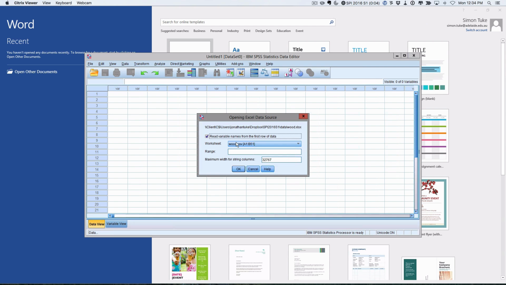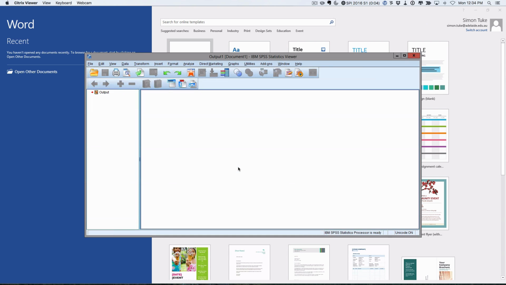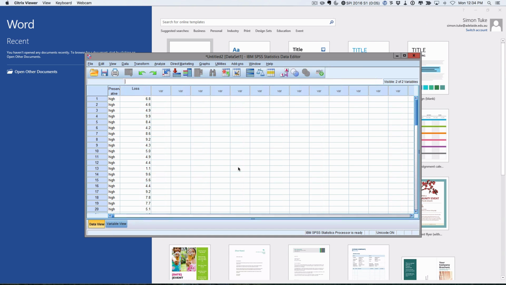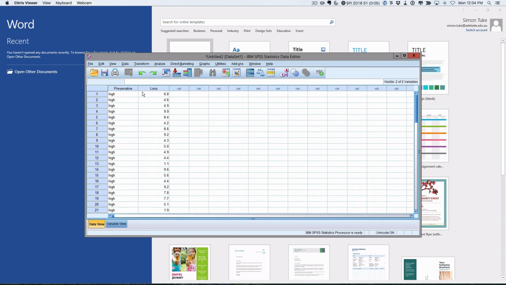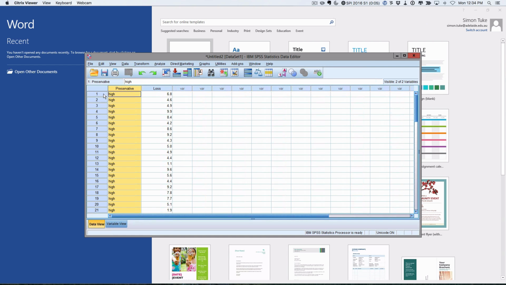So have a look, looks all pretty good. Click OK. It takes a while because obviously it's grabbing the data from my local computer and putting it on the servers. So let's have a look at what we've got here. We've got a single column. Each one of these is a sample of timber. Some of them have been given high levels of preservative. Some of them have been given low levels of preservative, and here we measure the percentage loss of the wood.